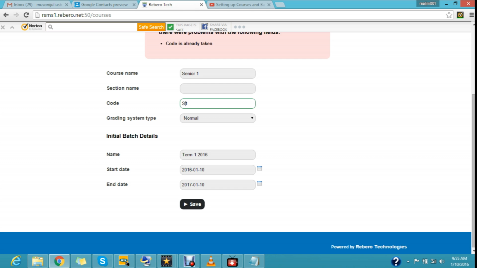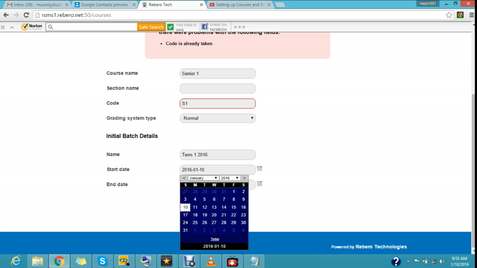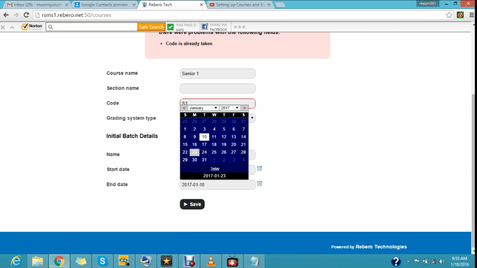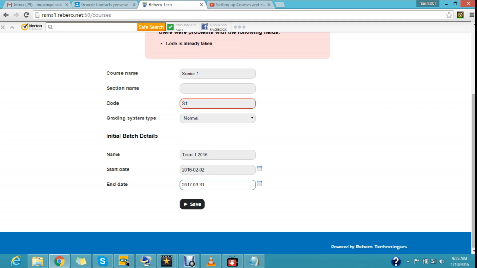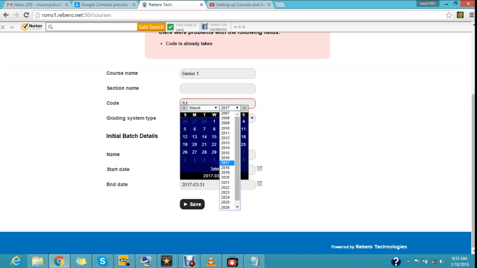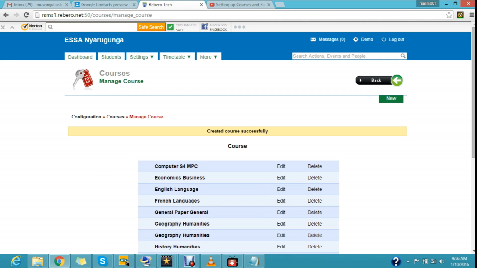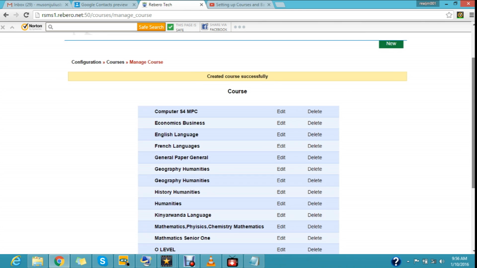Here it shouldn't be this way. We actually have to reset it again. We change it to February 2nd, and the end date is going to be March 31st, not 2017. We make it 2016, and we go for save. If there's nothing like S1, good. So now we have successfully created the batch.